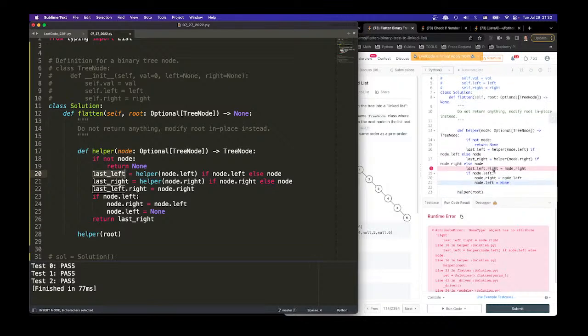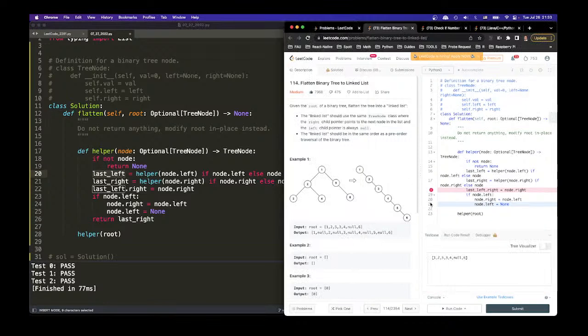Unless the last right is a none. But it shouldn't be, because last right equals this. We say if I have a right, then I'll go for it. Otherwise, if I don't have a right, then I'll just return node. Very interesting.